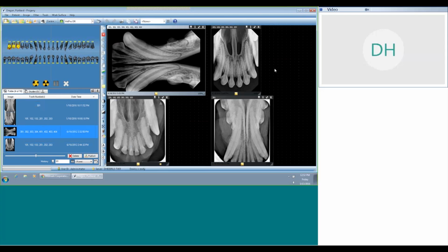So that history button is really a time saver for you, especially if you want to just go back and take a look at those teeth that tend to have a lot of pathology or areas of concern that you have discovered in a previous survey that you've acquired. So that's what the history button does.